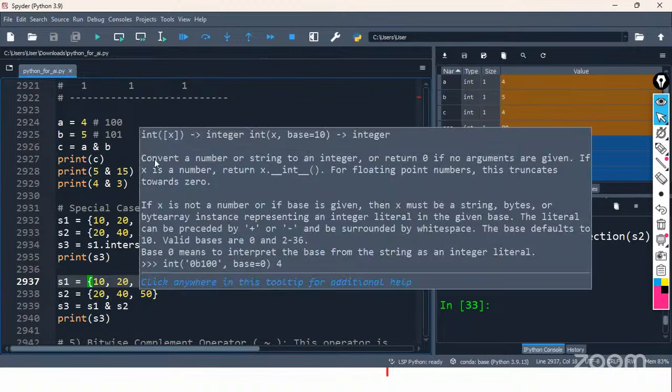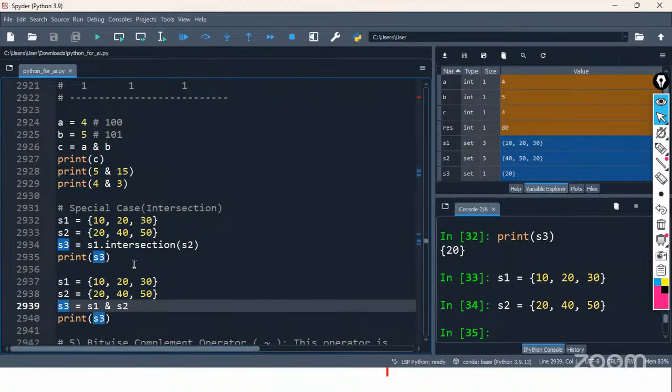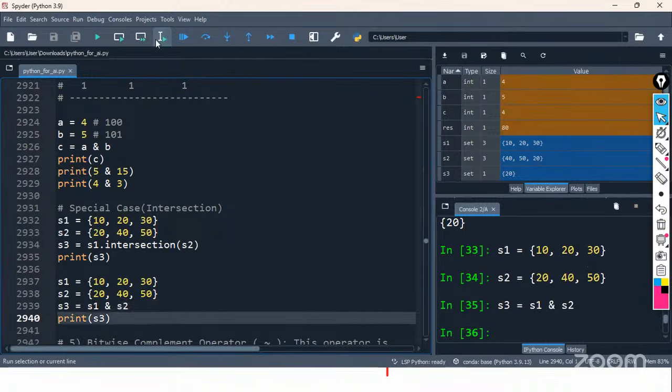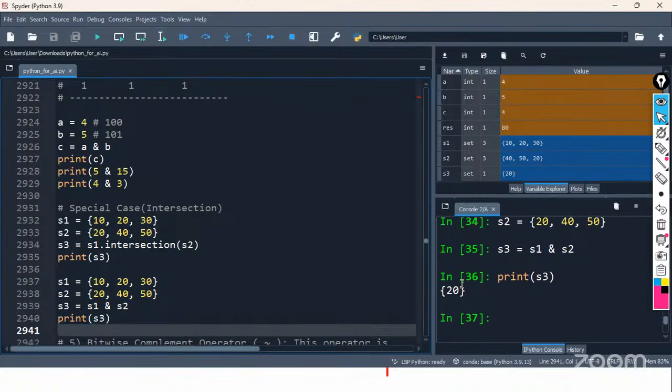Now, what am I doing? I'm using the same set objects, S1 and S2, but instead of using intersection, I'm replacing it with the AND, the ampersand, which also does the same intersection. The common elements between S1 and S2 will be returned. So I get the same output. Clear?